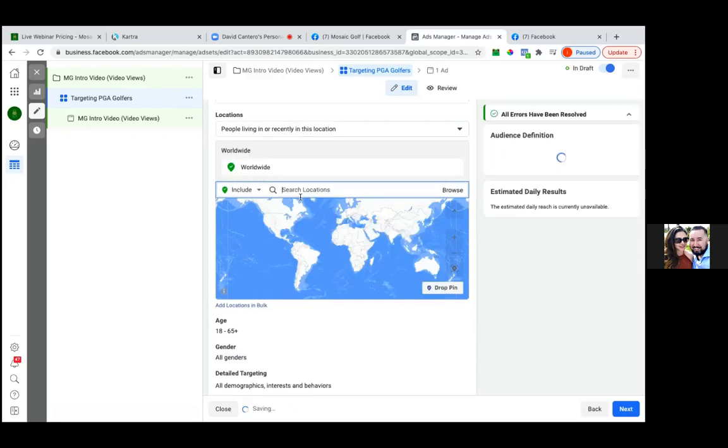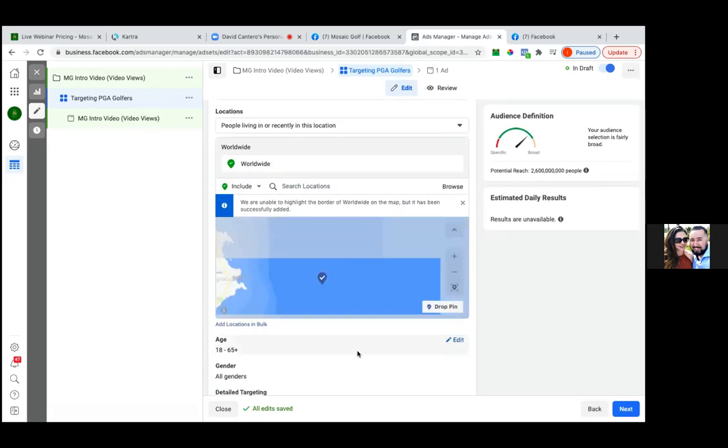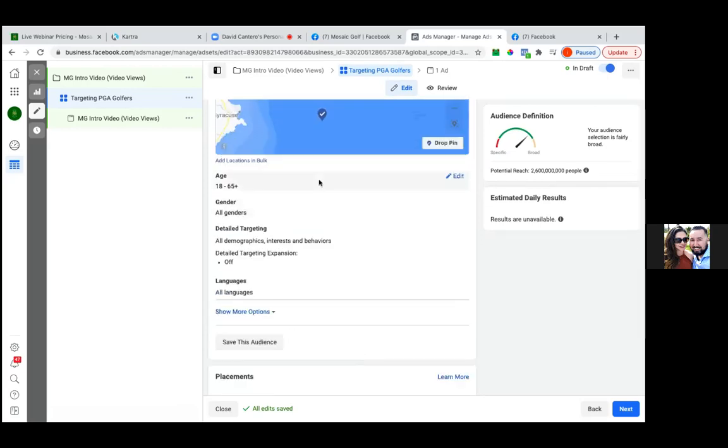Okay. So now scroll down. And then you can change the age, you can change the gender if you want, or you can leave it open. But the detailed targeting will for sure put in some keywords. Would you change the age? I wouldn't. But it's up to you.